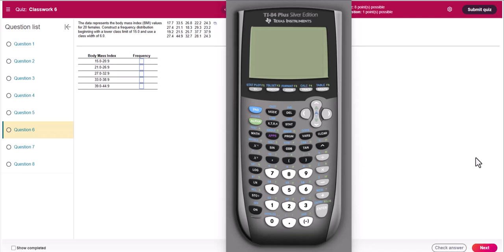In this problem, we are told that the data represents the body mass index, or BMI values, for 20 females, and it asks us to construct a distribution beginning with a lower class limit of 15 using a class width of 6. First, we'll take the data values and put them into a list in the calculator.